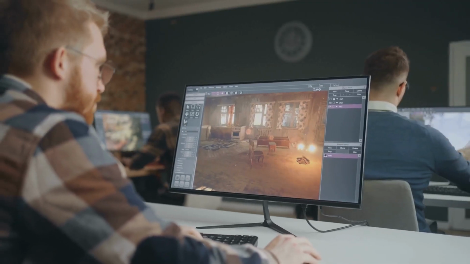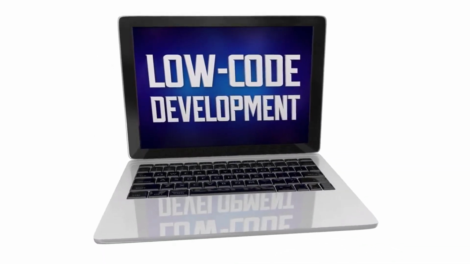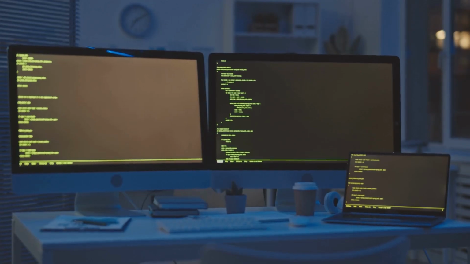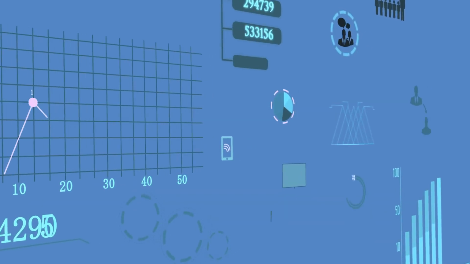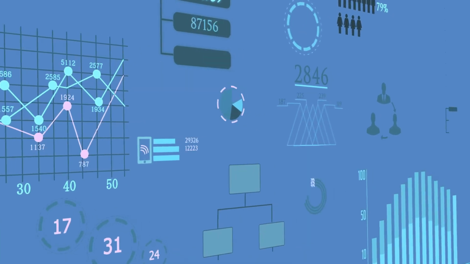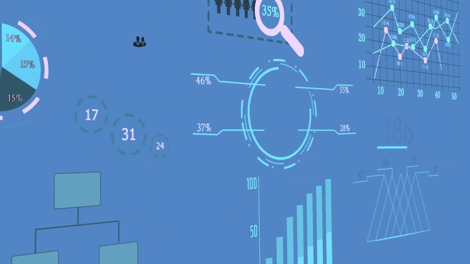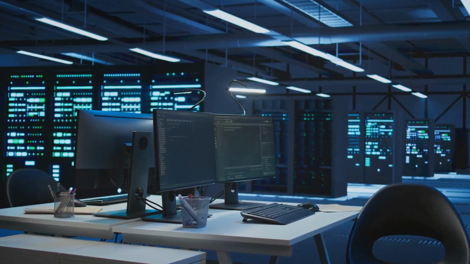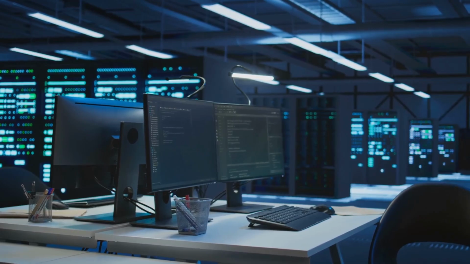You can assemble application screens by dragging and dropping components. This method is known as low-code development. It minimizes the amount of manual coding required. Apex can generate data-driven applications with dashboards and reports accessible via any web browser. Since Apex runs inside the database, it benefits from high performance and tight integration.